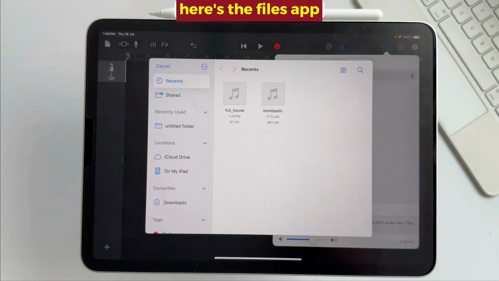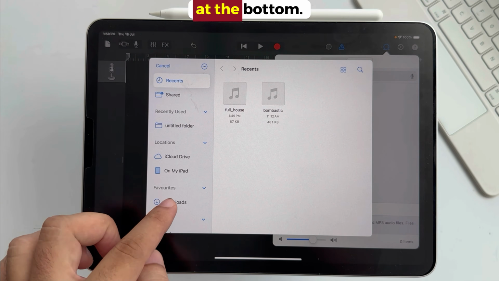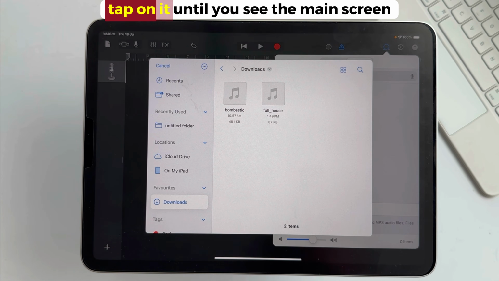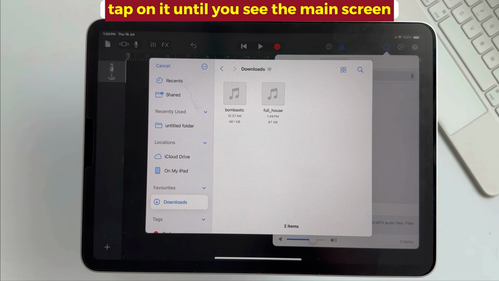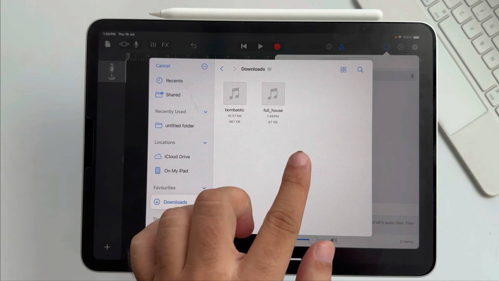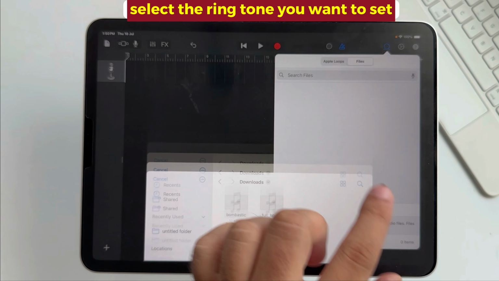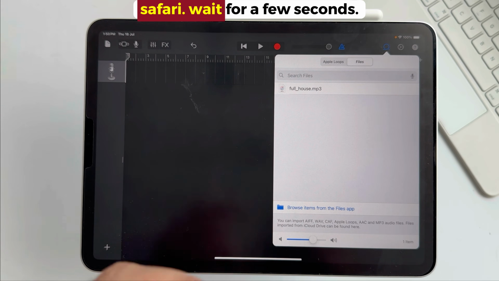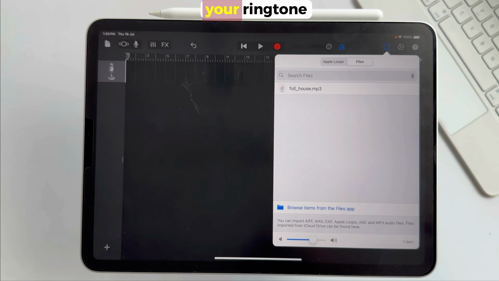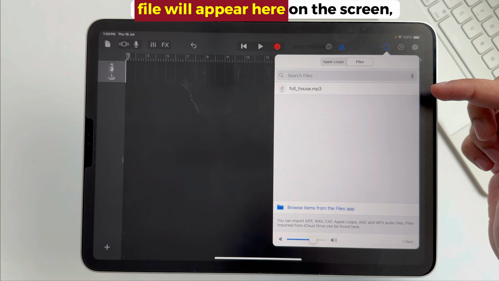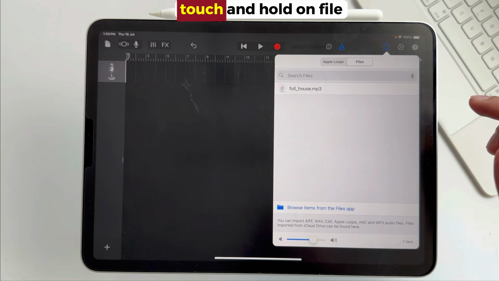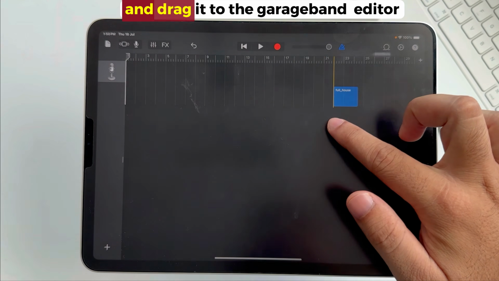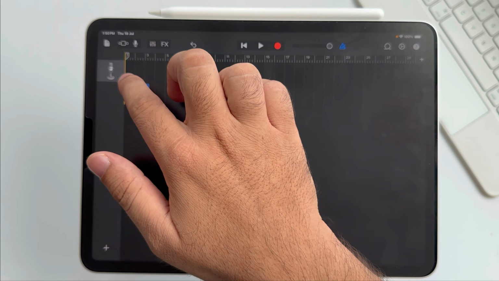Here's the Files app preview under the Browse section at the bottom. Tap on it until you see the main screen. Under the Downloads section, select the ringtone you want to set and recently downloaded from the internet via Safari. Wait for a few seconds. Your ringtone file will appear here on the screen. Touch and hold on the file and drag it to the GarageBand editor.